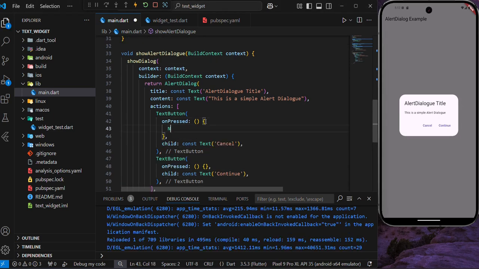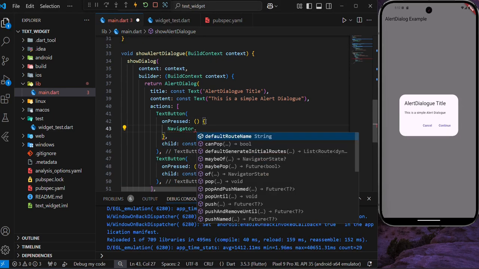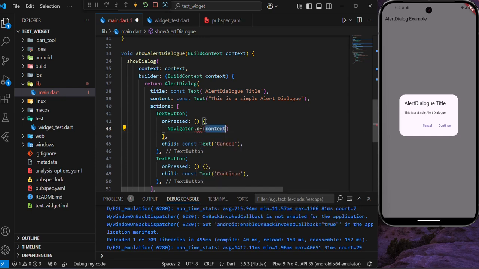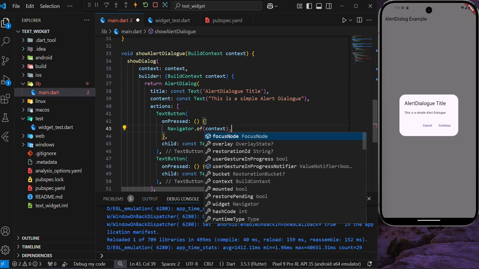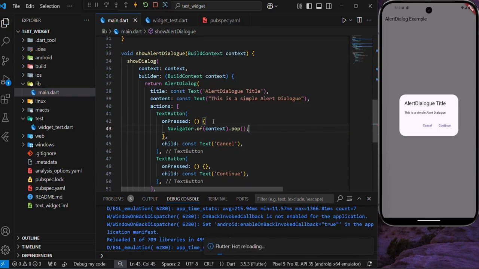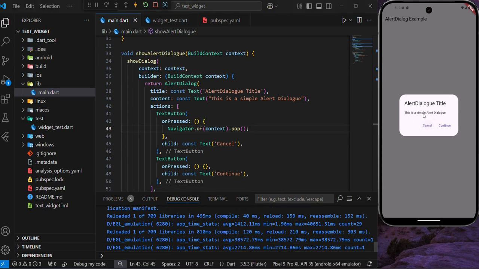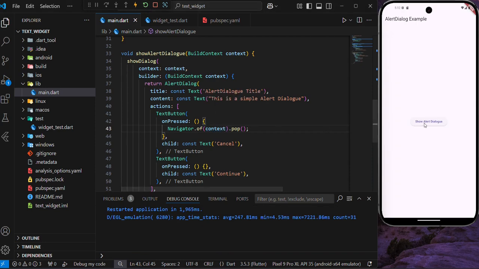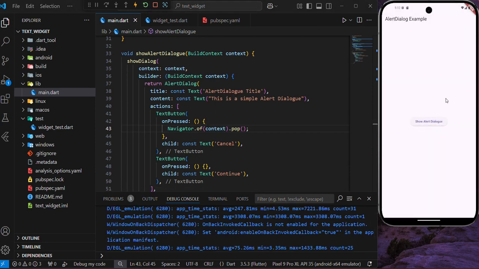So here we can make use of Navigator.of, and this takes context, and then .pop. So basically, when we click on cancel here now, it removes the dialog. Let's restart. So when I click on this now, and I click on the cancel button, you can see now the pop-up disappears from the screen.